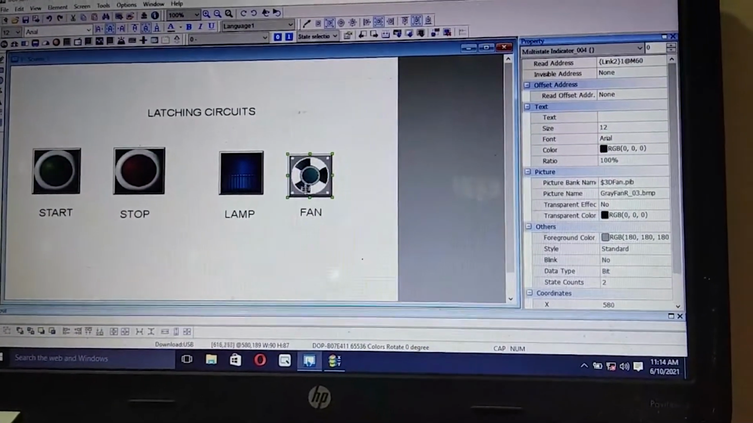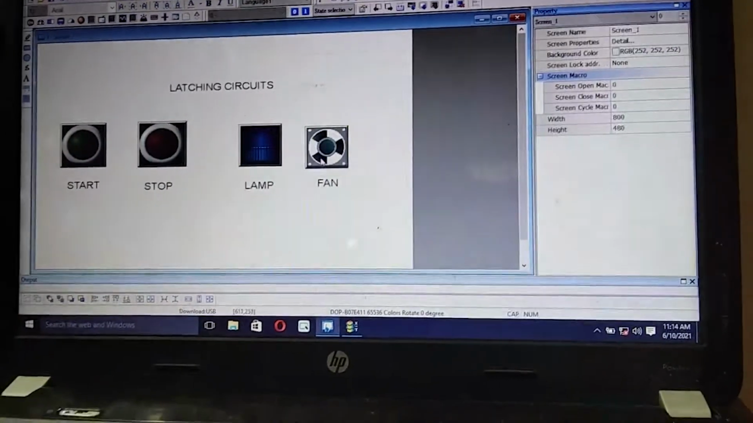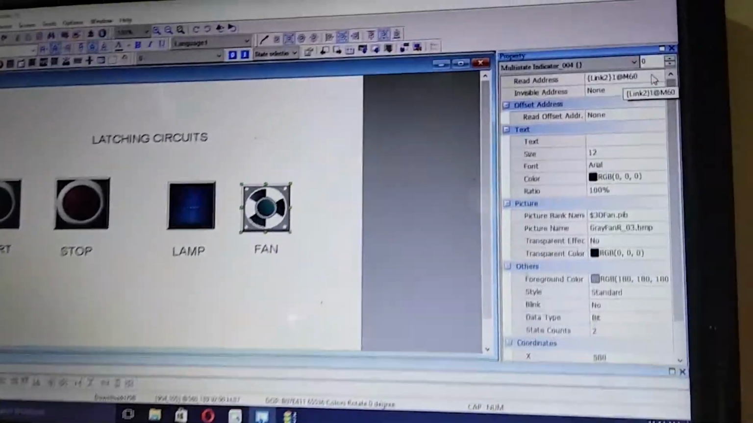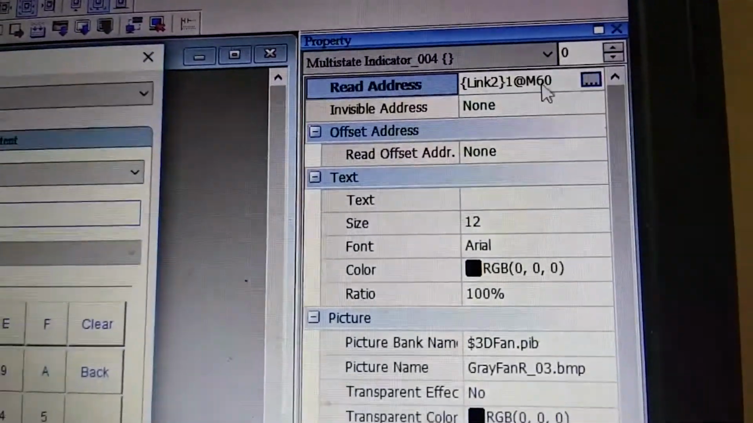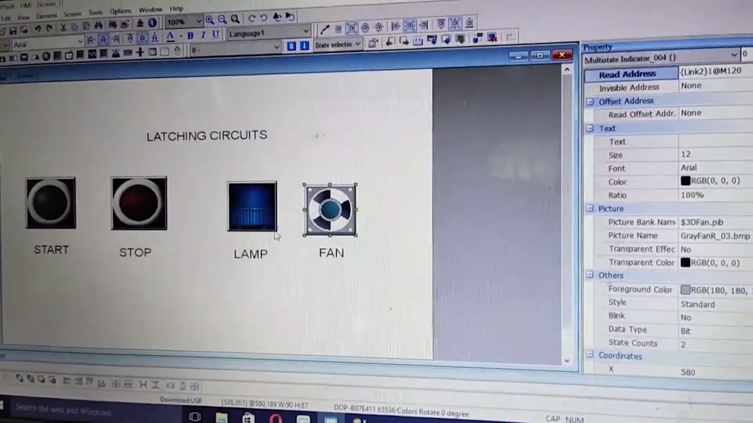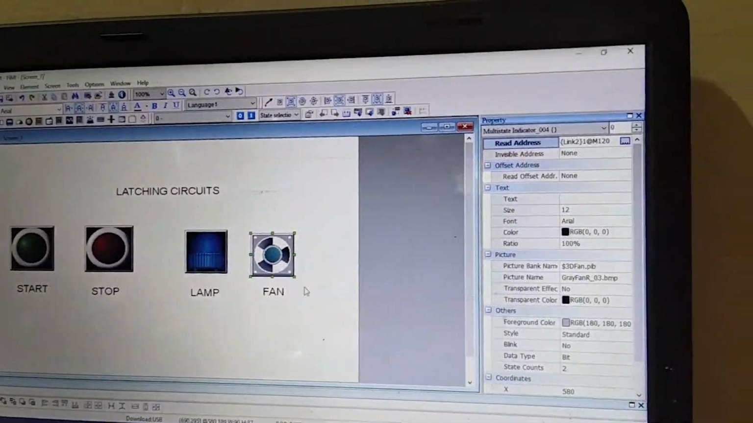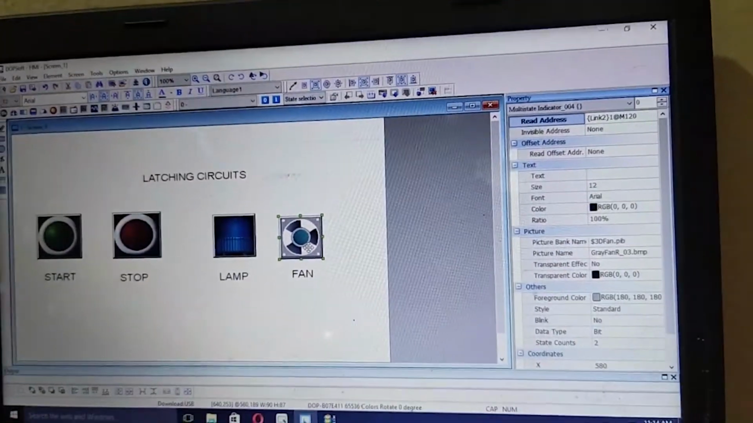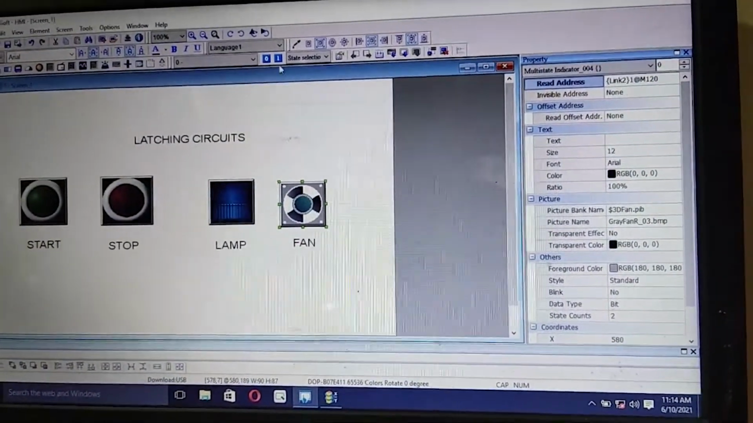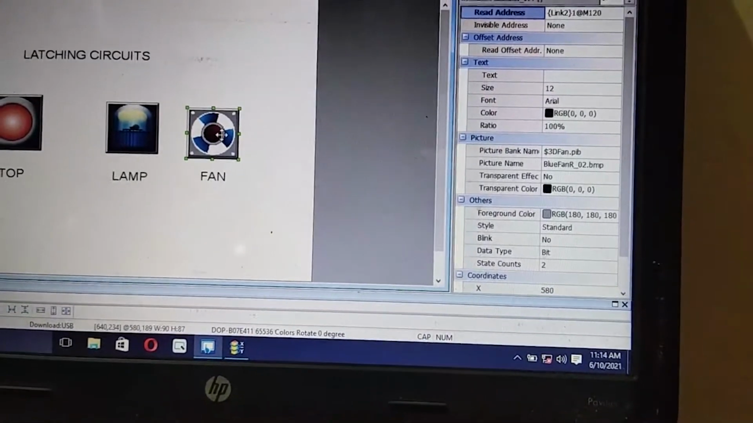So if in on condition, this fan is for the connection. I connect these to the fan. What is the connection of the fan? It's M160. I need to change it because I gave M120. So now this indication will show whether the M120's output is on. If it's in off condition, it looks like this. With on condition, it will change to a red one.